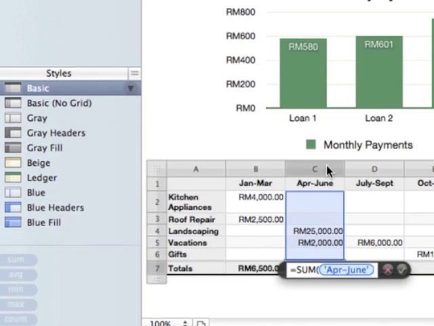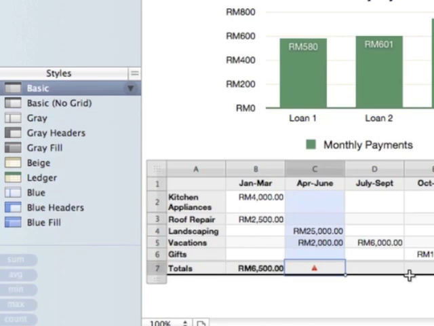Numbers adds the column name to the formula. Type a right parenthesis after the column name. Click the Accept button.